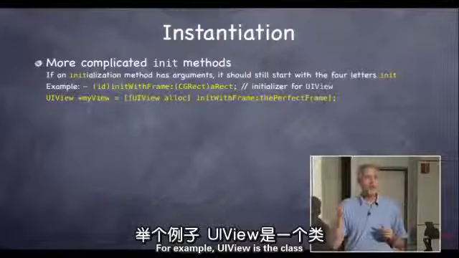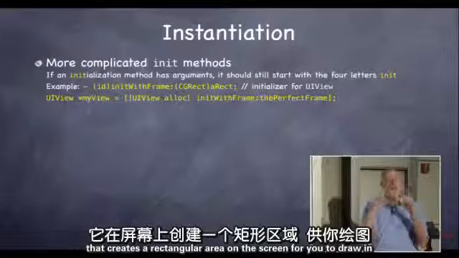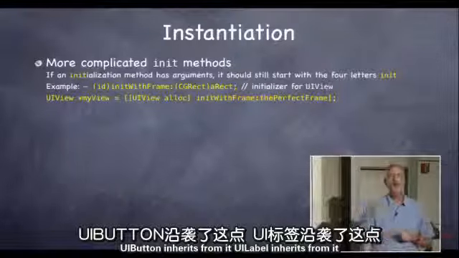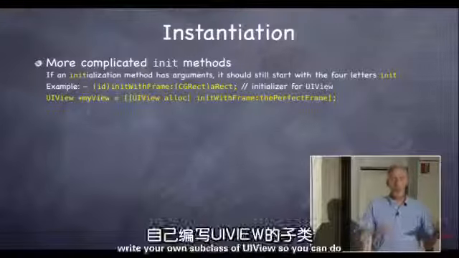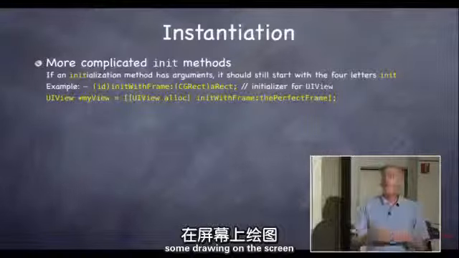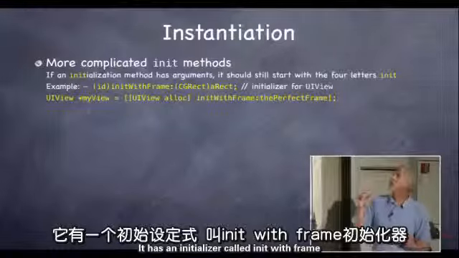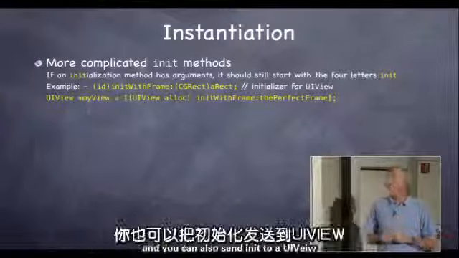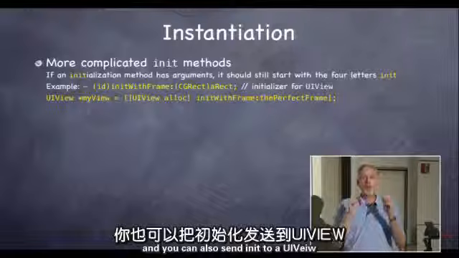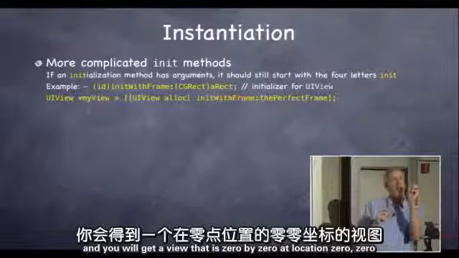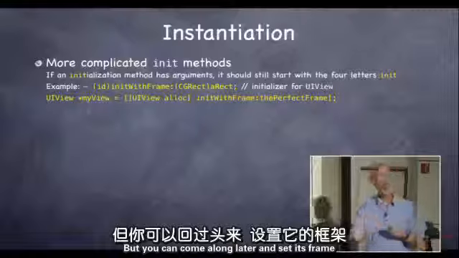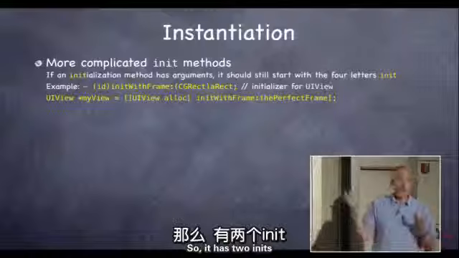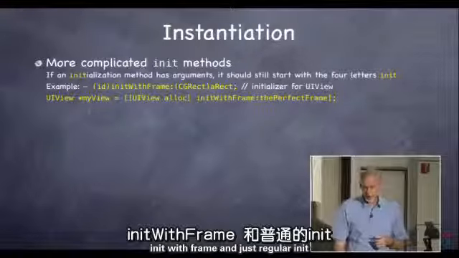For example, UIView. UIView is the class that creates a rectangular area on the screen for you to draw in, a very important class. UIButton inherits from it. UILabel inherits from it. You're going to, next week, write your own subclass of UIView so you can do some drawing on the screen. It has an initializer called init with frame, and it takes the rectangular area that we're going to draw in. Now, you can also send init to a UIView, and you'll get a view that's 0 by 0 at location 0, 0. Not super useful, but you could come along later and set its frame, and then it would start being useful. So it has 2 inits, init with frame and just regular init.